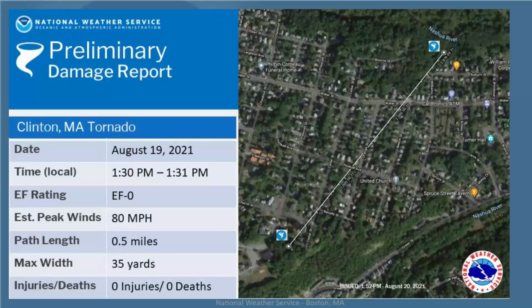And the second tornado of the day was a much shorter tornado. It happened in Clinton, Massachusetts. It lasted only a minute, but it was on the ground, and again caused quite a bit of damage. Thankfully, no injuries.